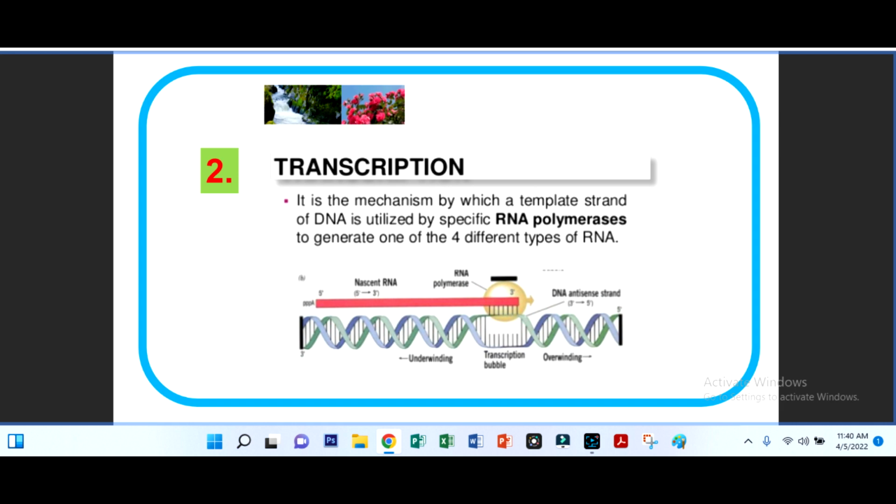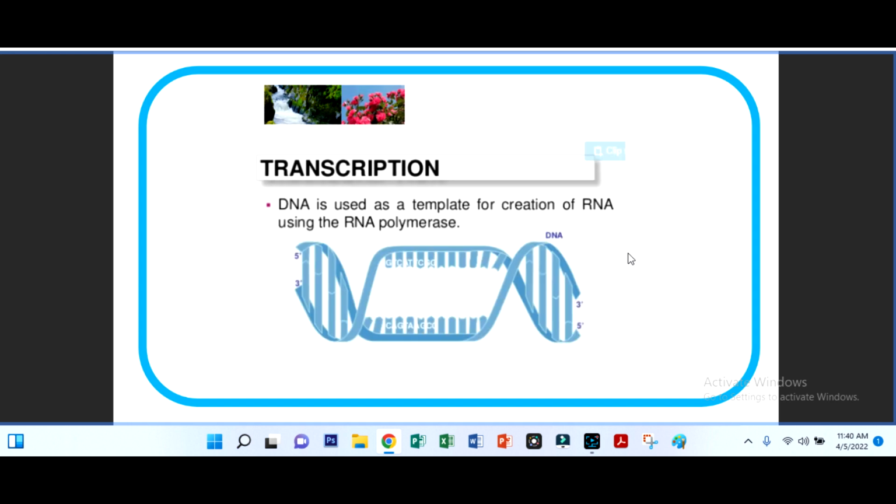Okay, so let's move on now to the next step, transcription. Transcription is the mechanism by which a template strand of DNA is utilized by specific RNA polymerases to generate one of the four different types of RNA. Okay, so transcribe niya lang. DNA is used as a template for creation of RNA using the RNA polymerase.